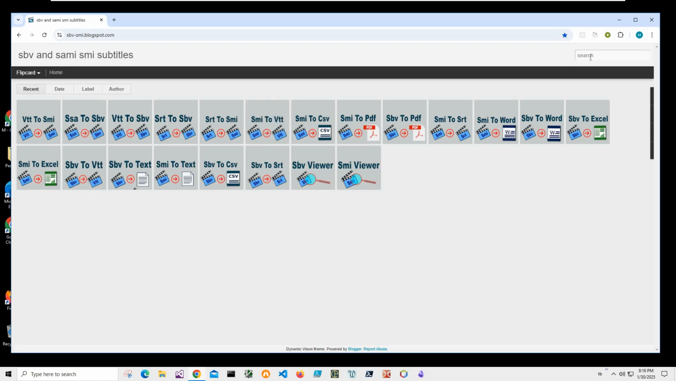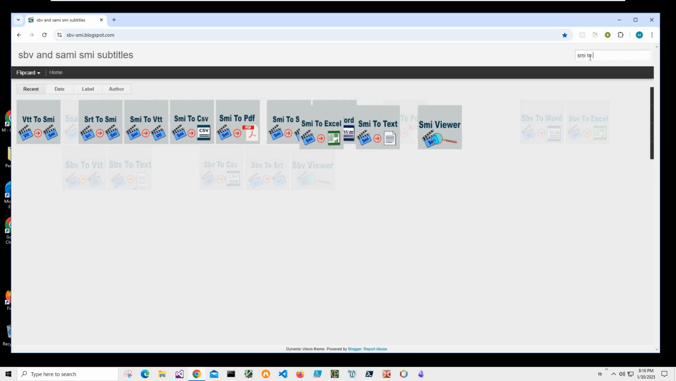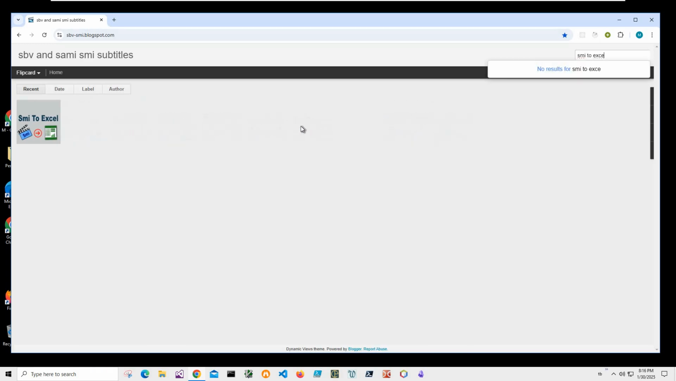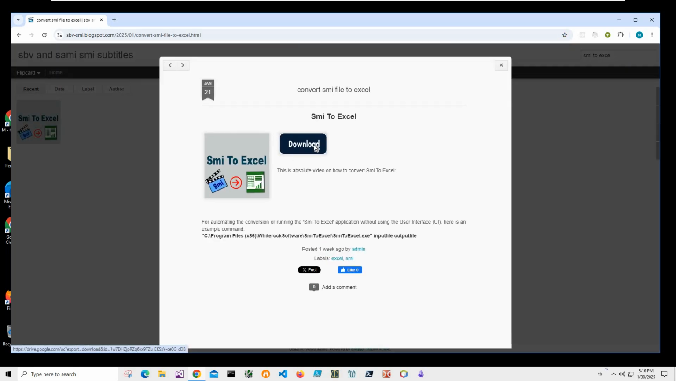So I will download the application from this website. To find the application, click search and type Smi To Excel, and then on this page I click on the download button to start the downloading process, and wait until the archive is downloaded on my computer.